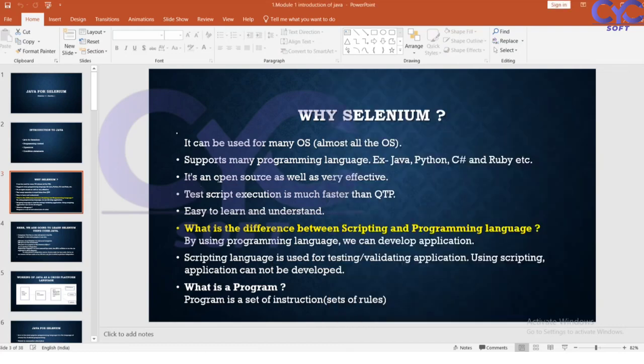In Selenium, we use Java because it is open source and very effective. The test scripts we execute are faster than with other automation tools, and it is easy to learn. So if we use Selenium with Java, it is easy to understand and use.